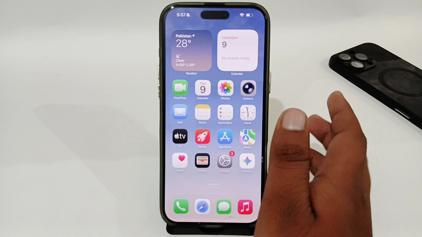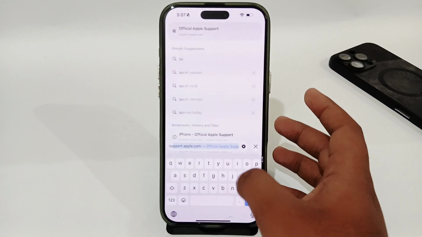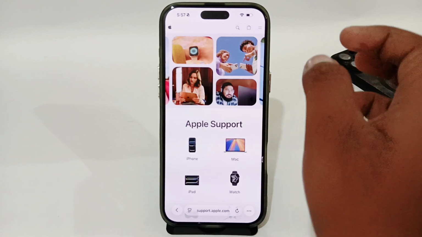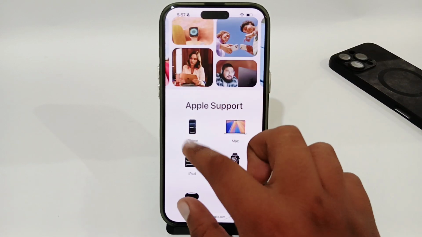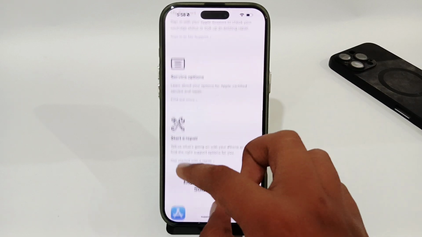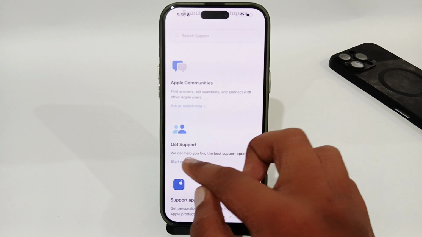Or if it doesn't work for you, you have to go to your browser, and here you have to simply search for support.apple.com. And here you have to select your device. It might be your iPhone or iPad. And once you have selected, scroll down and look for the get support option. Select start now option from here.